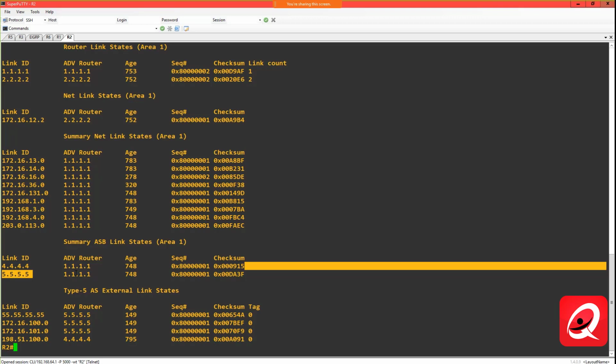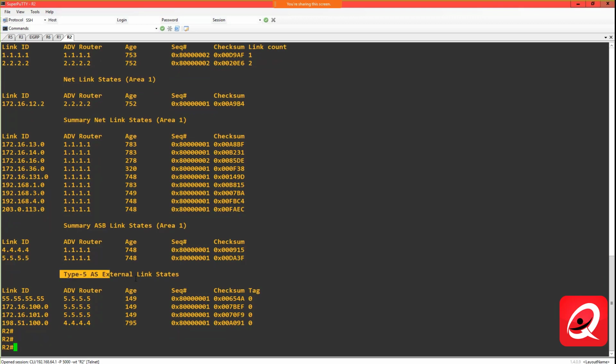If you recall, these type 4 LSAs pretty much allow me to identify how I can resolve the tree to be able to get to these ASBRs. And router 1 naturally is the router that's sending in those type 4 LSAs. And then in addition, we're seeing our type 5 LSAs, 55.55.55.55 coming from router 5, and then the 100, the 101, and we're also getting a type 5 from router 4, because router 4 is an ASBR as well, redistributing 198.51.100.0.